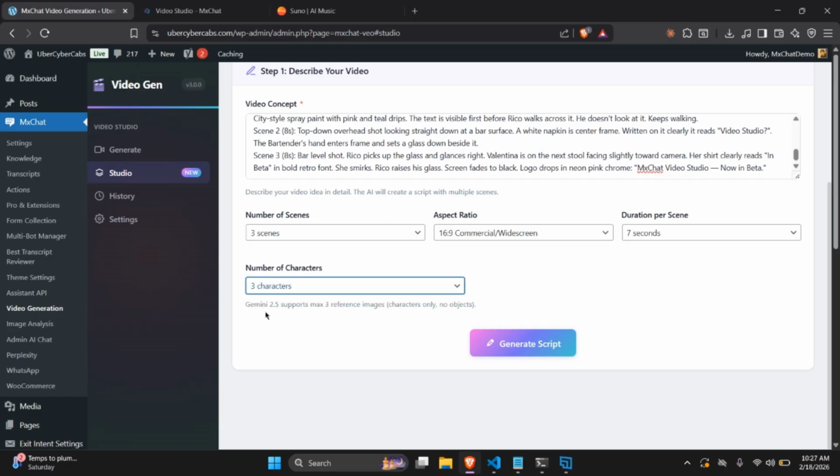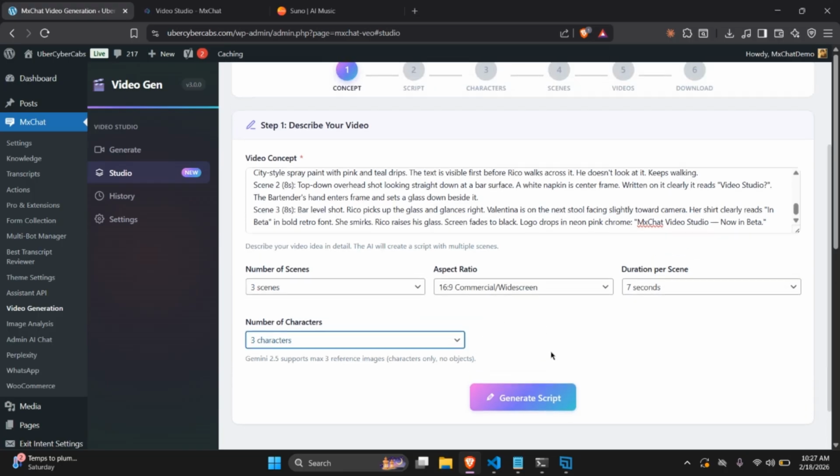With this, I'm going to select 3 characters. Gemini 2.5 only supports a max of 3 reference images. If you are using Gemini 3 here, you can select up to 5 characters, and it'll also automatically generate objects for character persistence and object persistence. So let's go ahead and start with this.